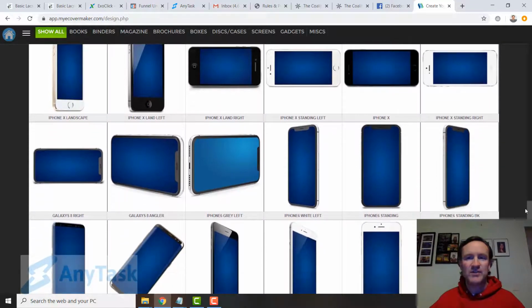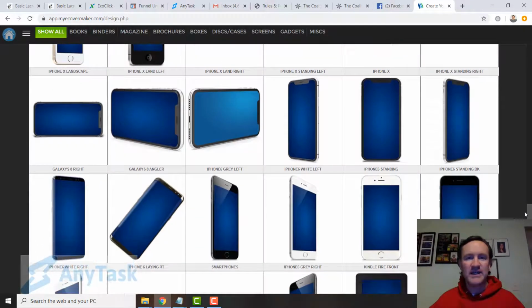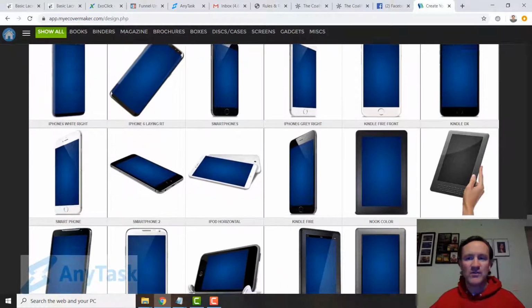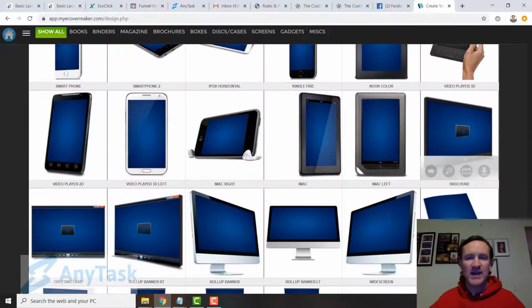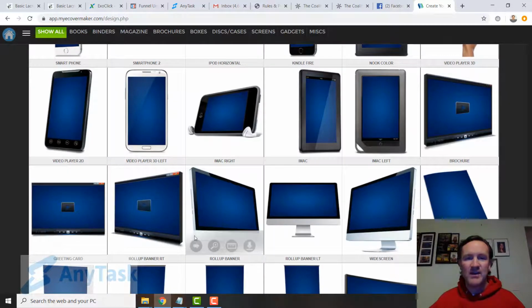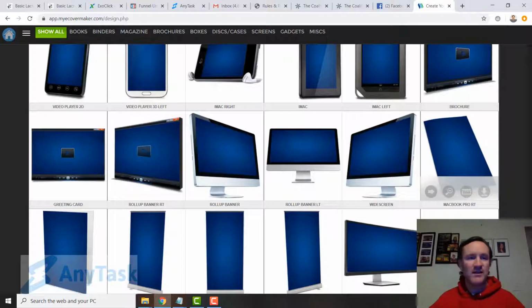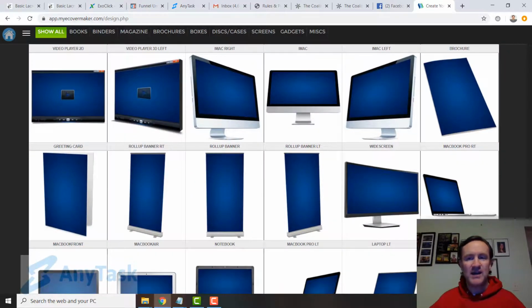And so we have all different versions going horizontally, vertically, angled, tilted, someone holding a Kindle, and all different things. Then we have browsers and screens. It could be a large Mac screen. This almost looks like a TV screen. It says video player. And so we have lots of options here.